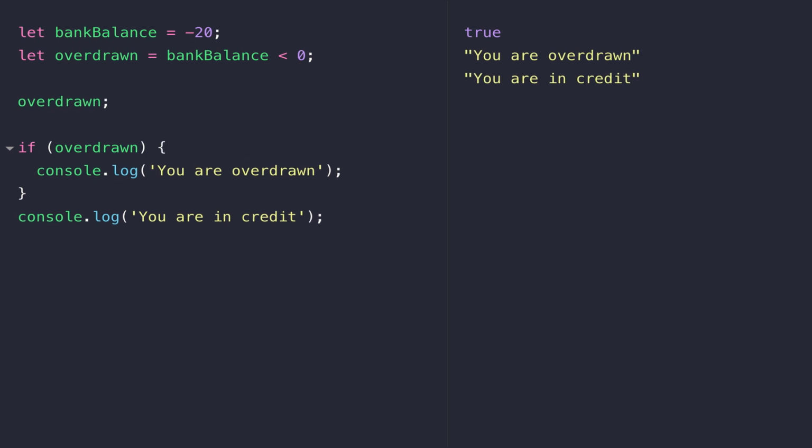So this is generally what an if statement looks like. We use the keyword if, and then in parentheses we put the result of our Boolean condition inside there. And if that Boolean value is actually true, then the code inside the curly braces will actually run. So you can see in the output on the right hand side, we're still getting the you are overdrawn and you are in credit messages. And that's because both the code inside of the curly braces and outside of it is still running.